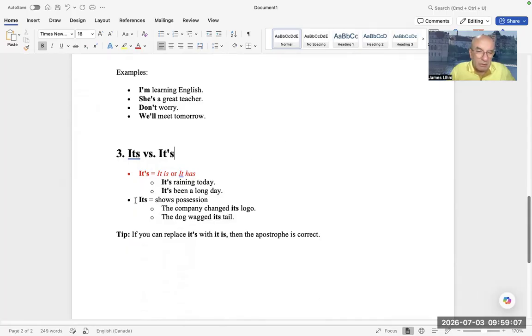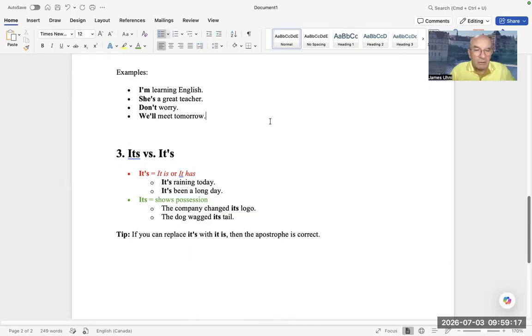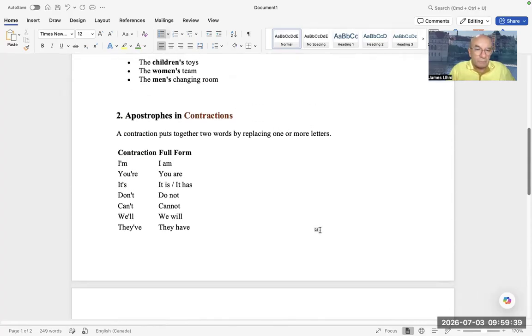But here is it's without apostrophe, which shows possession. So if I make this green, now the child is completely confused. Why does this one mean it has, and this one mean possession? Here is a tip. If you can replace it's with it is, then the apostrophe is correct. This is what children learn in school.